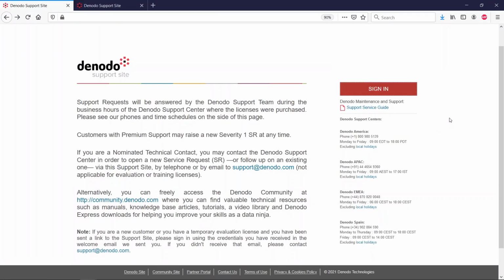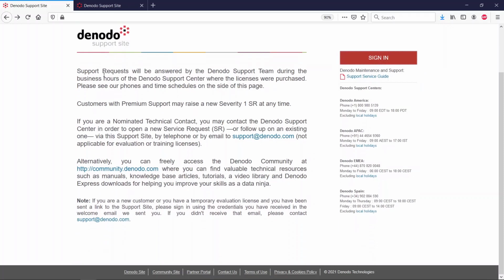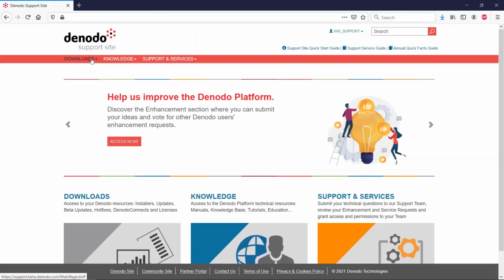Let's first review the support sign-in page. This page provides access to the support service guide and important information for our key regional offices, including contact information, work hours, and local holidays. Sign in using your email address or your credentials shared in the welcome email to access the site.